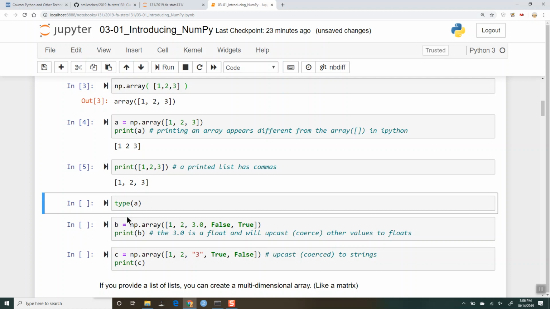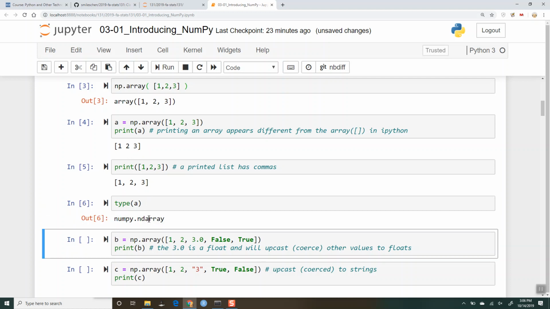Okay, and if I ask what is this type here, it's going to tell me that it's a numpy ndarray. Okay.